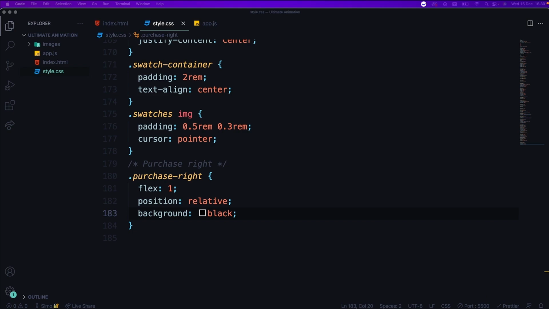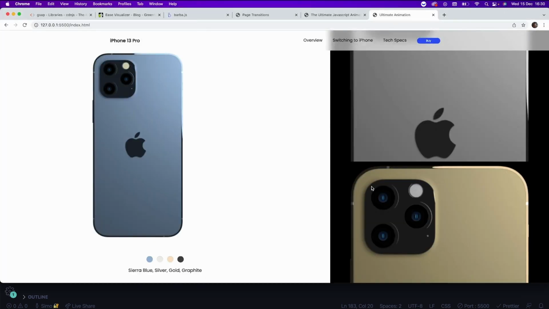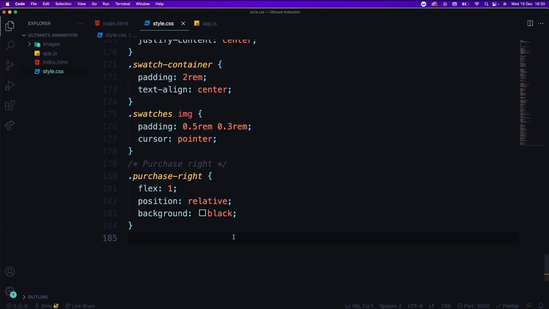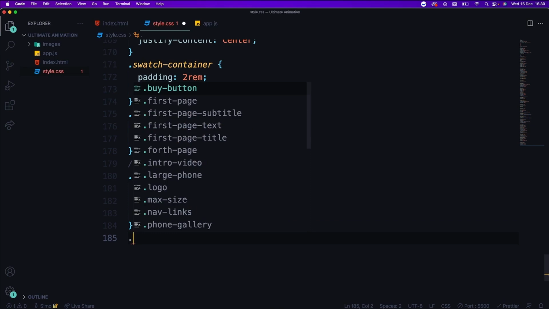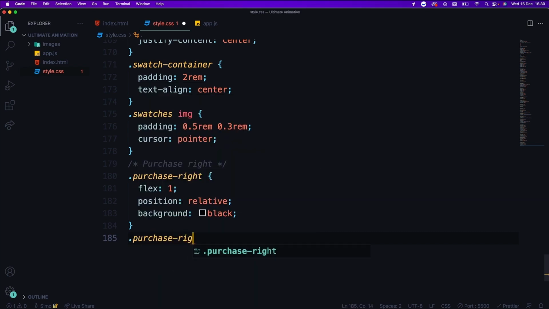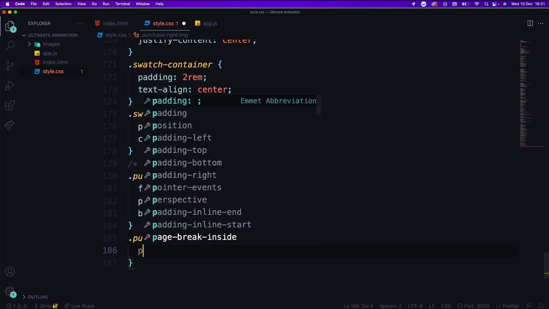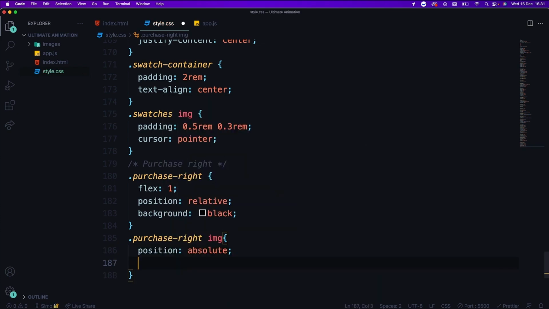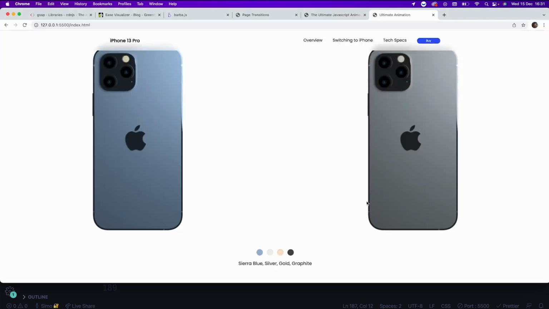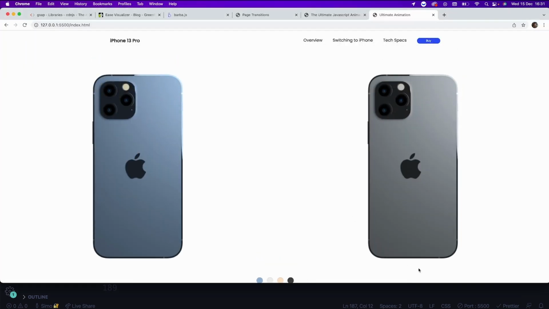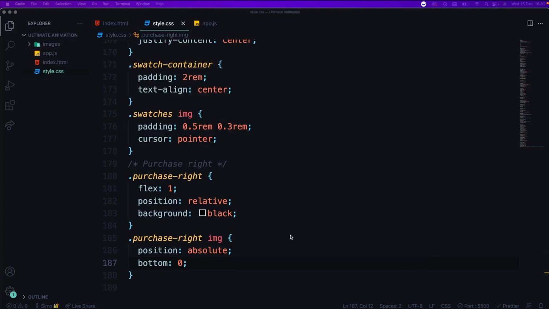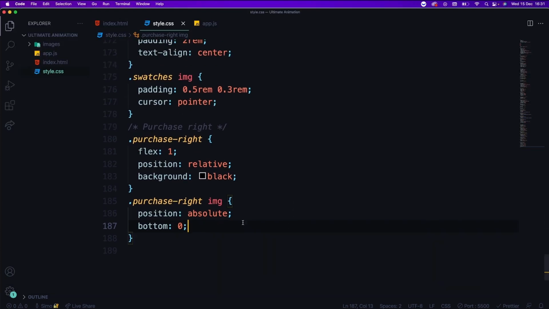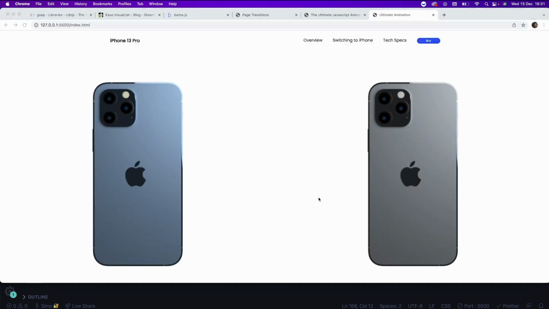Let's see what else we should do here. Take all the images and do a position absolute on them. So we'll do purchase right image. Just grab them like that. Add a position of absolute, a bottom of 0, so it goes all the way down here at the end. Do a left of 50%. So we cannot see it anymore.